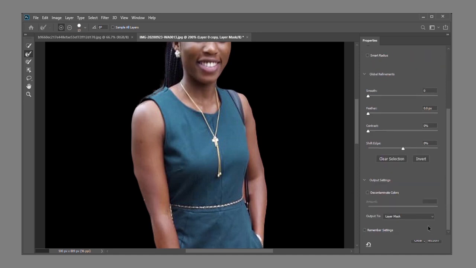So now we save. Yes, we save in a layer mask. This time the selection has appeared. So we save in a layer mask.